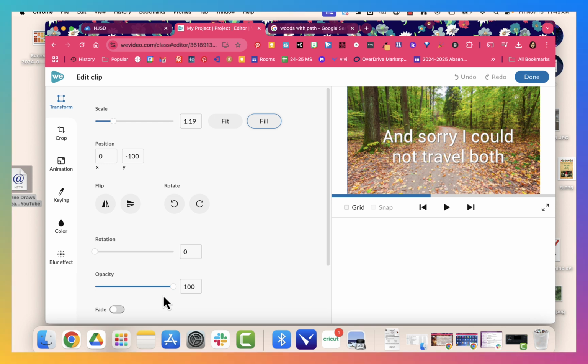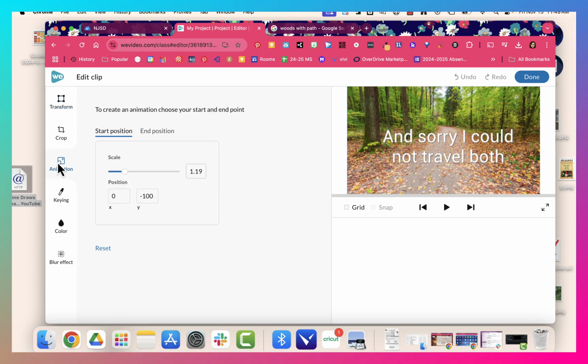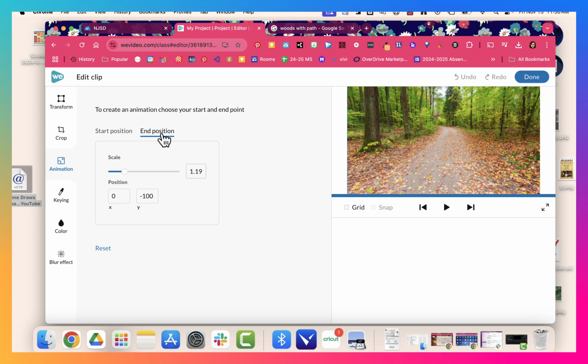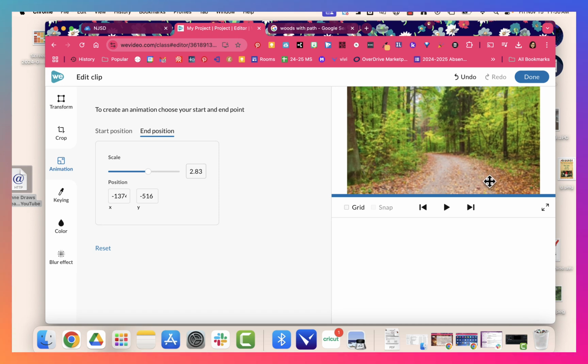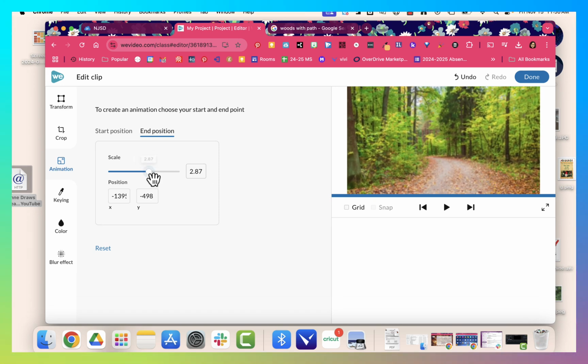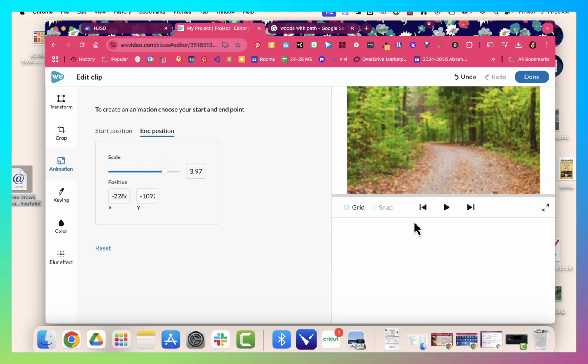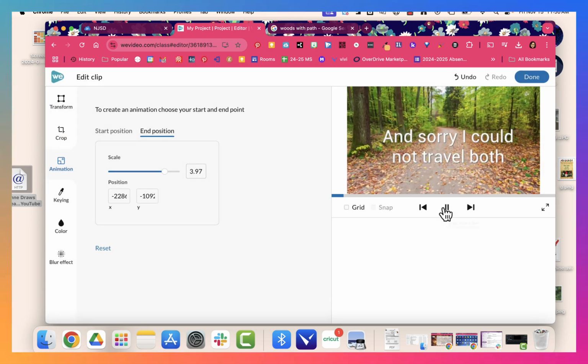So I double click on the image in my timeline, and then I click on animation, and I tell it where I want my start position to be. And then where I want my end position to be. So maybe I want it to really zoom in on that road. Okay, so I can hit play.